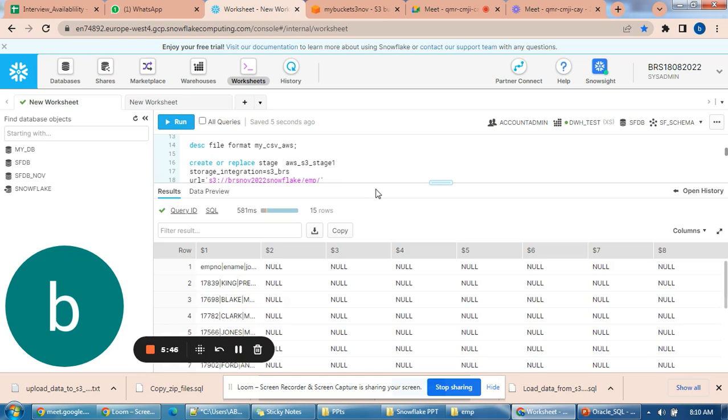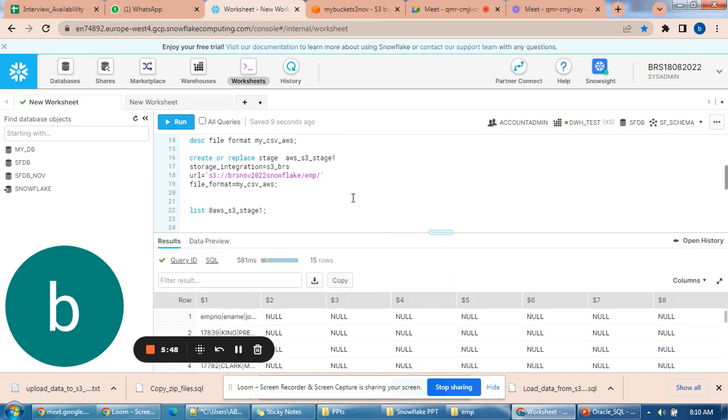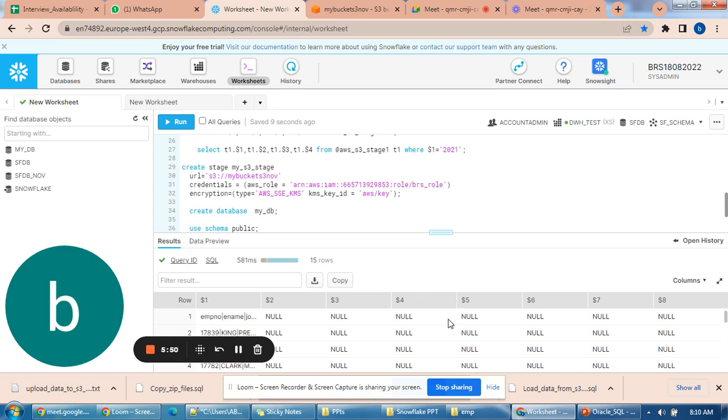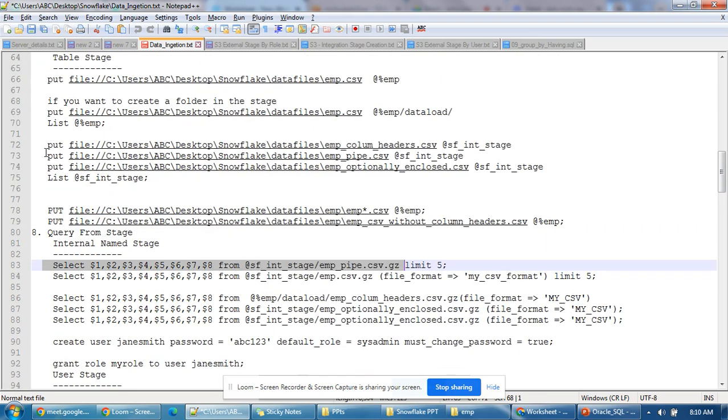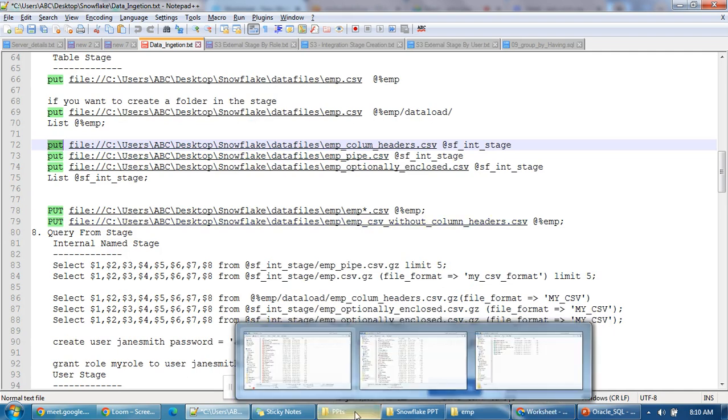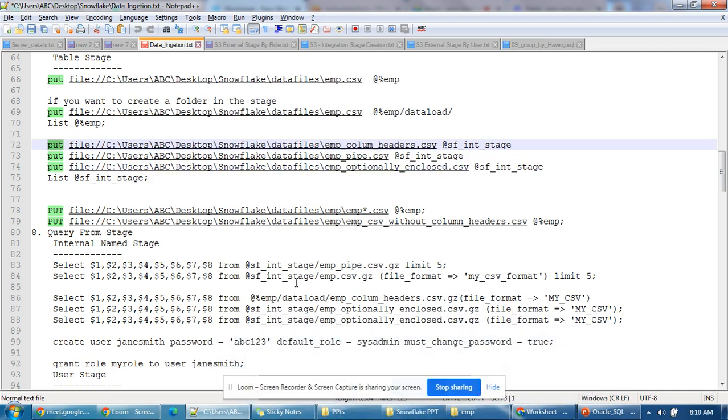Even though you are loading the data by using SnowSQL, you can get the data in the UI as well. There is no restriction. Only you cannot execute the PUT command from the UI. You can execute it only with a Python connection or SnowSQL. Only then can you load the data with the PUT command.